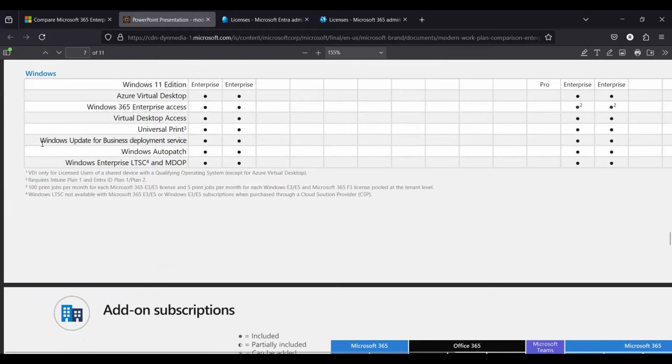So again, Windows Update for Business Deployment Service. This is an extension of your Windows Update for Business, which is your patch management solution in Intune, which is nothing but a patch policy deployment tool. Not exactly a patch management. So, Autopatch.